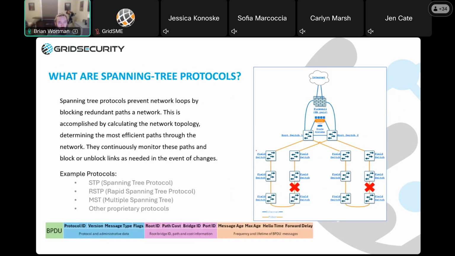They do this by calculating the network topology and determining the most efficient paths through the network. They continuously monitor all of these paths and block or unblock links in the event of changes, for example, a link going up and down.